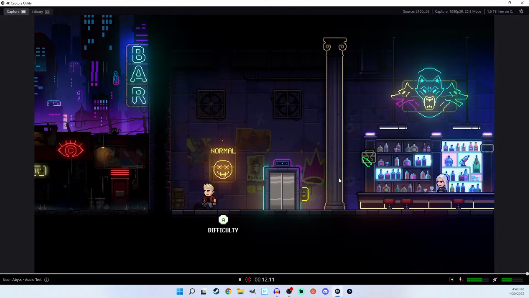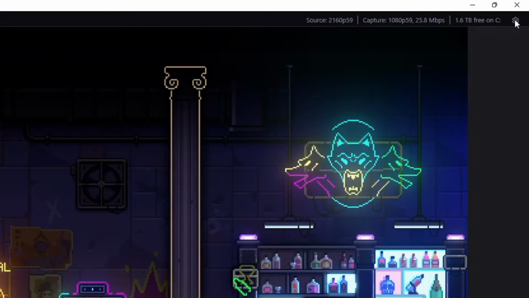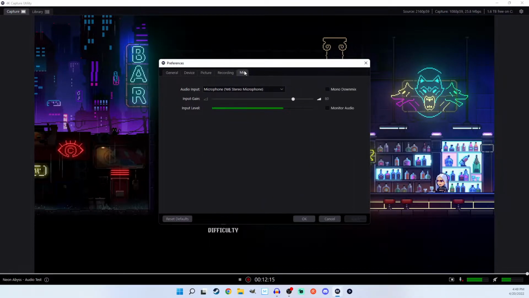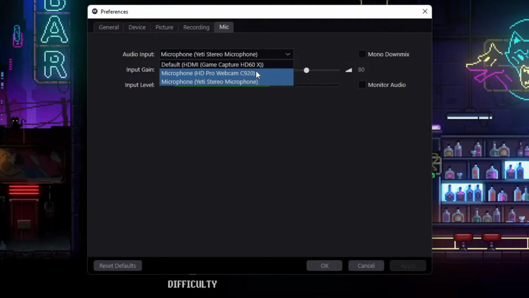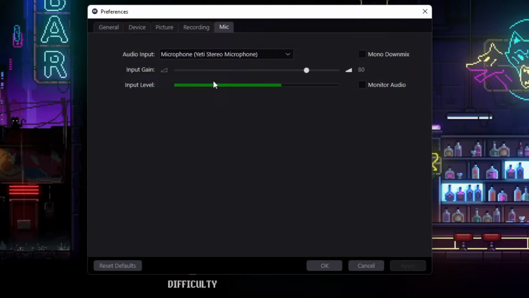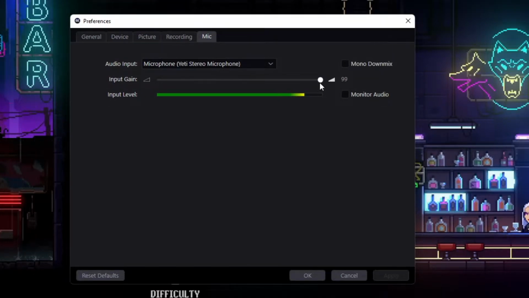Now, the first thing that you want to make sure that you're doing is you go to settings and make sure that your microphone is set correctly. I'm not sure why, but every time I open this up, usually my audio input is set to the game capture HD60 X, which obviously it should not be. We've got the webcam here as well, but for our microphone, we're using our Blue Yeti mic. So we're going to click that, make sure that that is enabled, and set this wherever you want. If you put it too high, you guys can see I'm starting to peak right there.